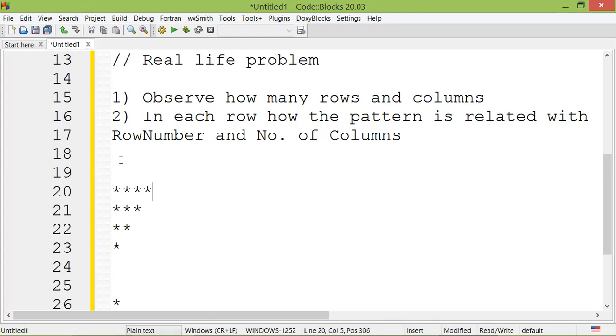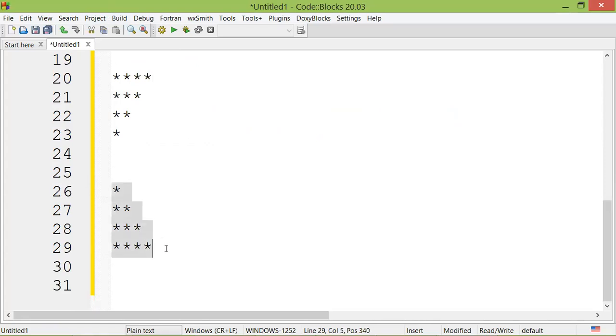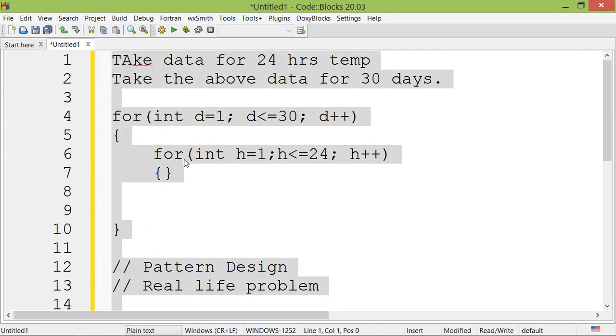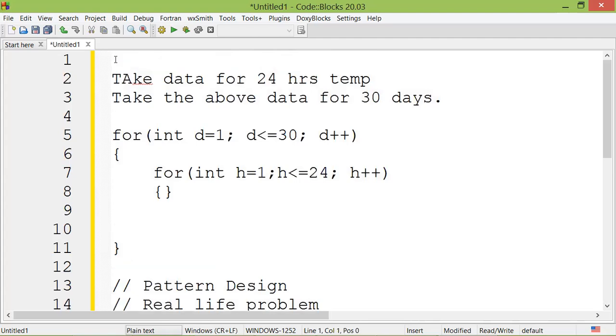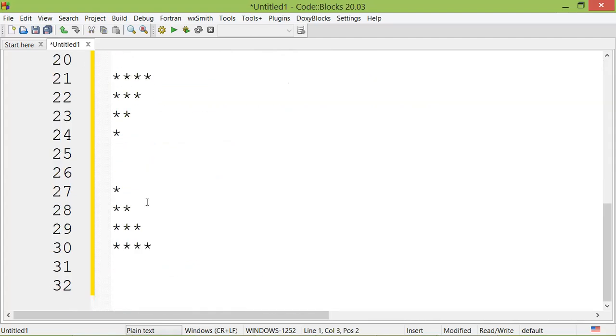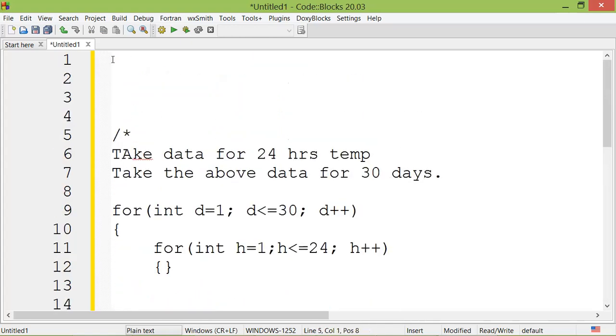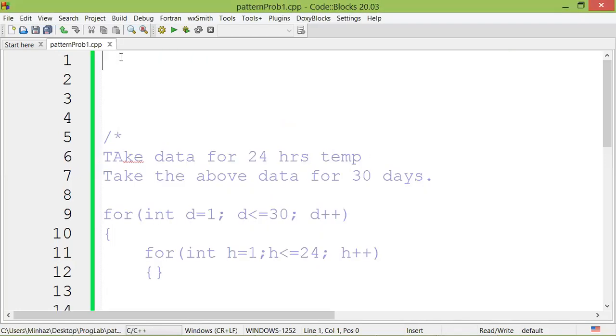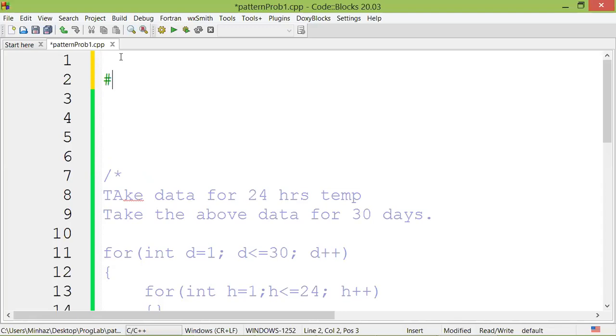Okay, so at first just print this basic pyramid structure or basic increasing structure of this pattern. So just write all these things as a block comment, and now just write this as pattern problem 1. So this is our first pattern related problem. So here we will typically use this one.